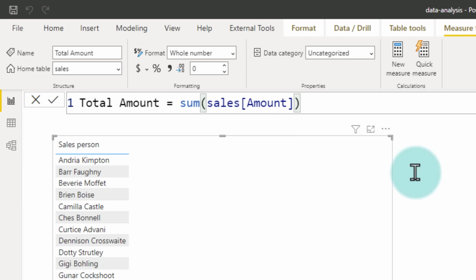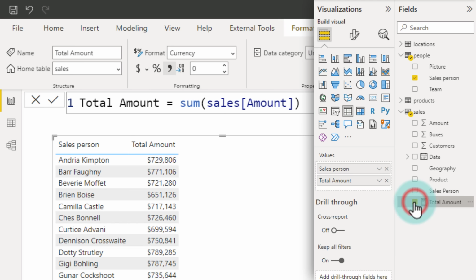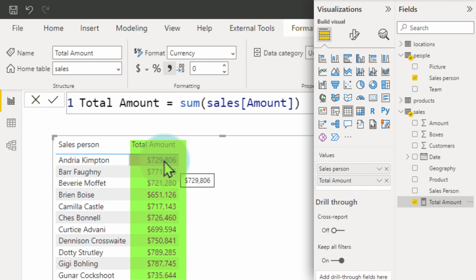A measure not only has a logic definition, like what the measure means, but it also has a visual definition. To do that, while you are editing the measure, you can use the measure tools ribbon to set the formatting. Because this is a currency, I want this to appear with dollars with 0 decimal points. And now if you add the total amount to the table, for each person, their total amount will be automatically calculated. We can think of measures as teeny tiny calculators that are attached on top of the data.